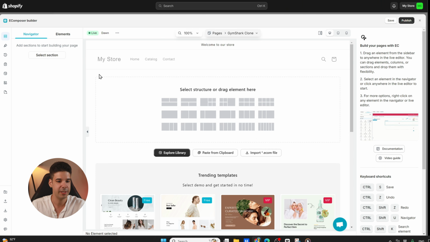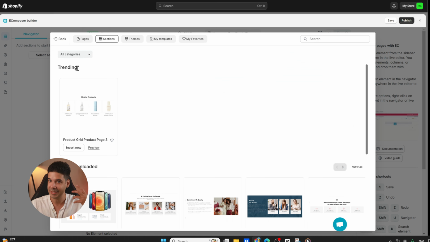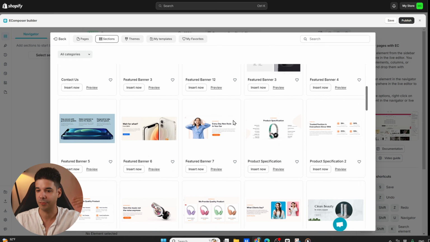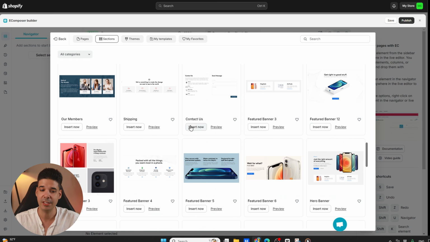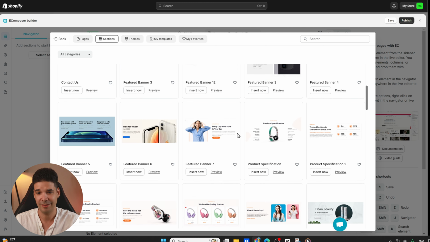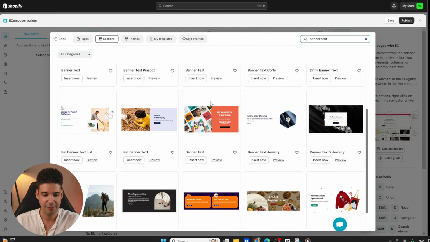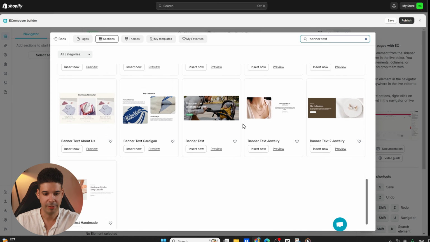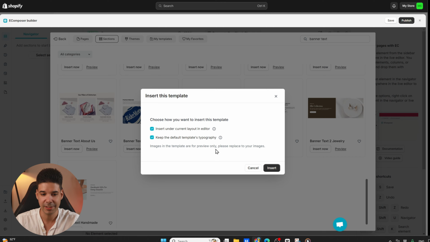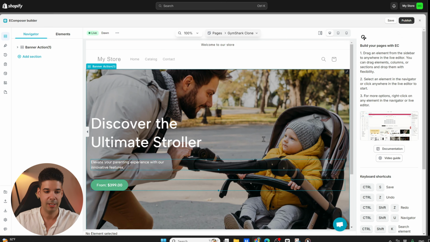Okay, so let's go here, and just to speed things up, let's actually start from a pre-made section. So we can see a list of all the sections that are already pre-made that you can basically just insert into your page. But there's hundreds, maybe thousands. So just to make this a little bit faster, let me search for banner text. And let's see if there's something that we could use. All right, this one here looks very similar to the Gymshark, so I'm gonna insert it. All right, let's click on insert, and there we go.